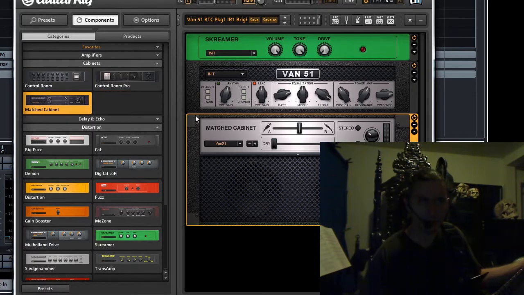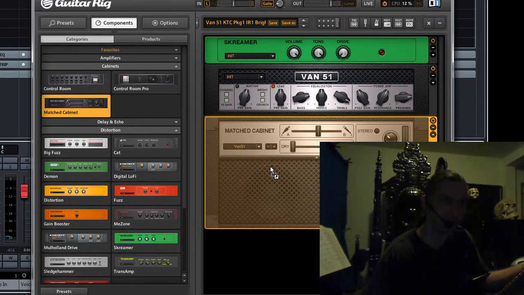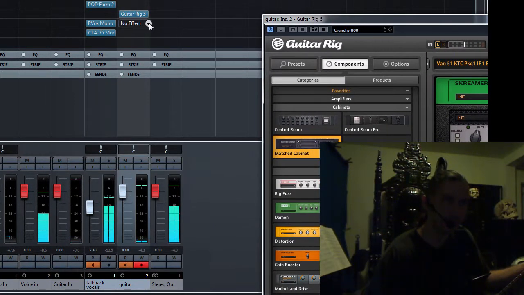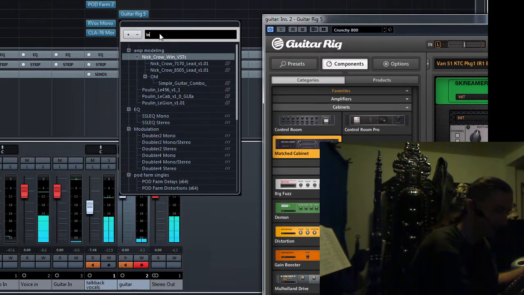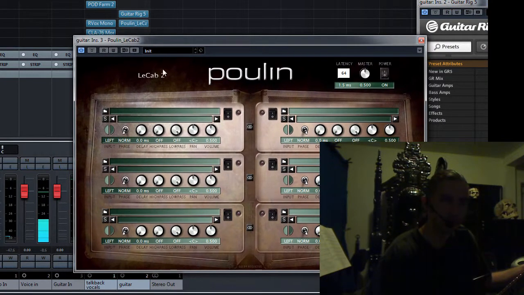Now you can go in and tweak to your heart's content and get a certain sound. But you can also use third-party cabinet emulations, which is what I'm going to do now. So I'm going to go ahead and get rid of this matched cabinet block. And right underneath it in the insert effects, I'm going to load in Le Cab 3. I'm sorry, Le Cab 2. In Le Cab, I'm going to hit this little open screen.